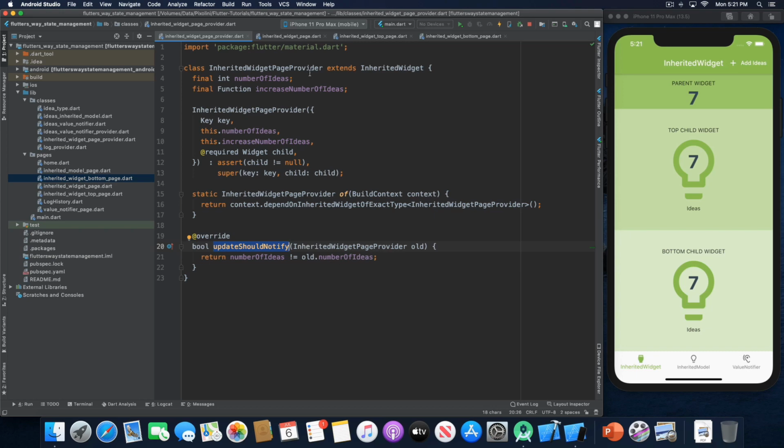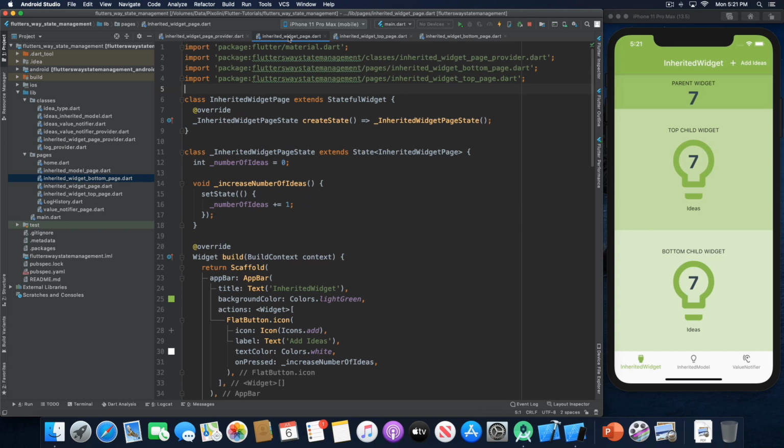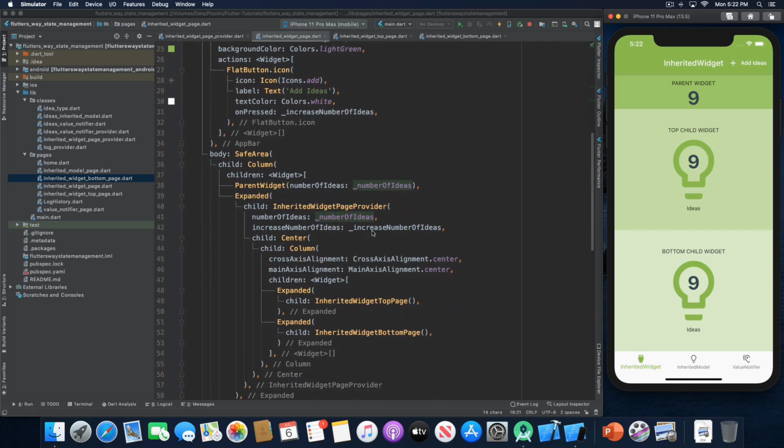So how do we put this together? Let's go look at the inherited widget page. Here we have one method called increase number of ideas. We're just using the standard setState command, and we take the number of ideas that exist and add 1 to it. Therefore, every time you click, it's adding another value. Now, the Add Ideas button on the upper right, our action button, is just a flat button icon that calls that method increase number of ideas.